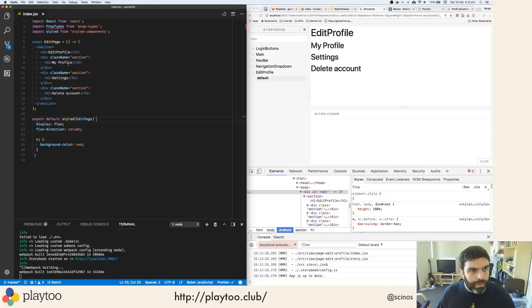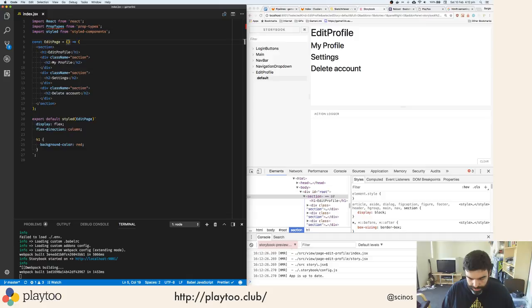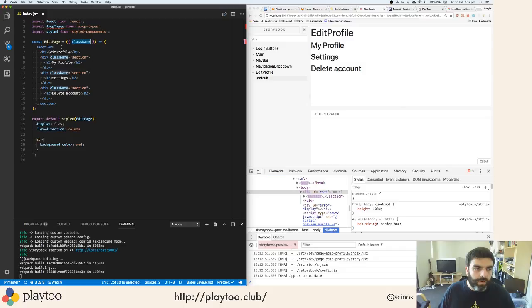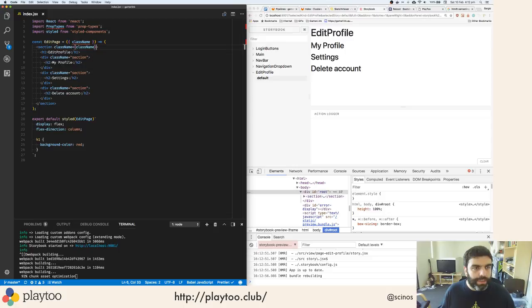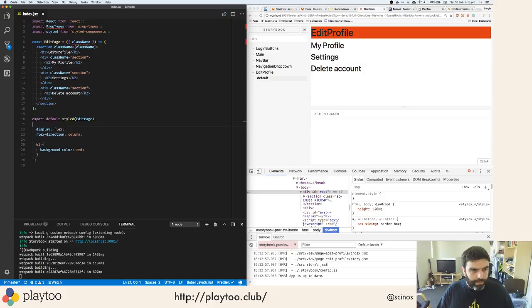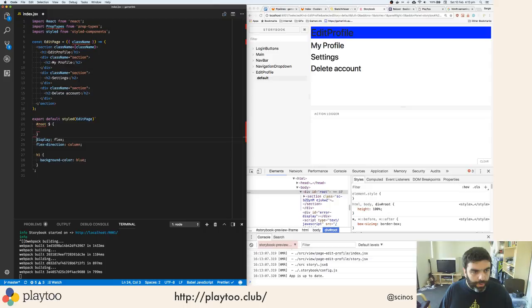Style, edit page, and edit page should be the section. Oh, the class name. Yes, yes, yes. So for style to work, you have to take care of passing the class name to your component. Otherwise, it doesn't work. Okay, see, now it works. And now this works in real time. I think we'll change this to blue. Yeah, could be a little bit faster, but that would have to do it.